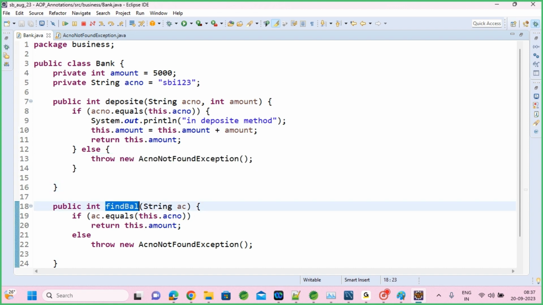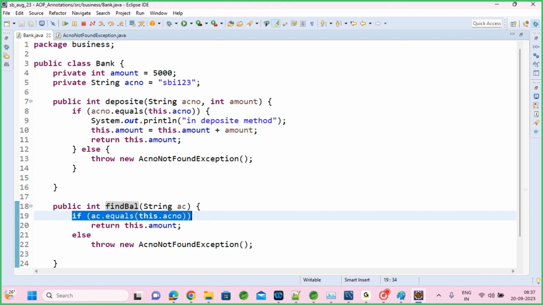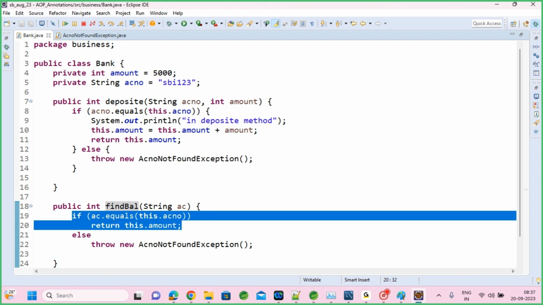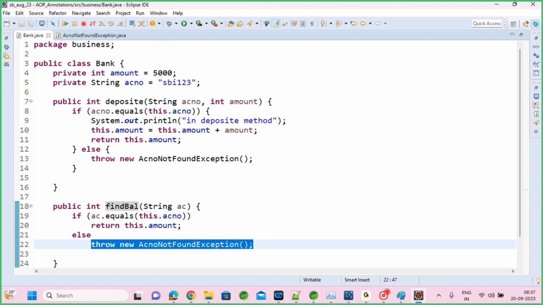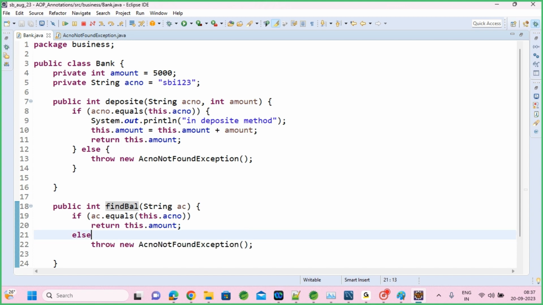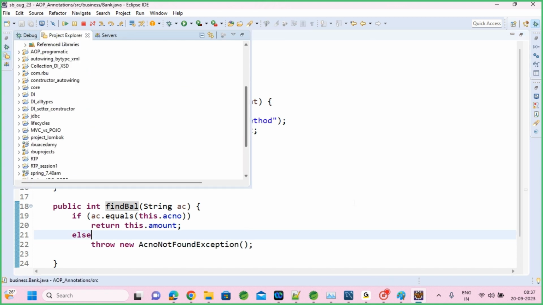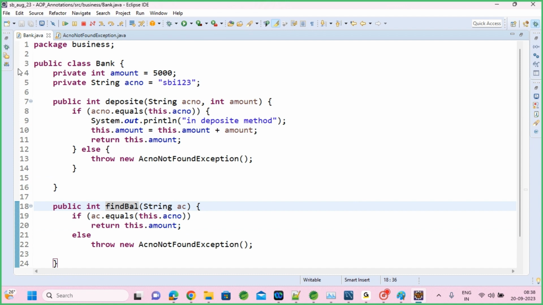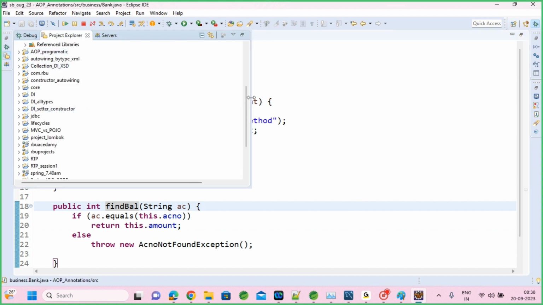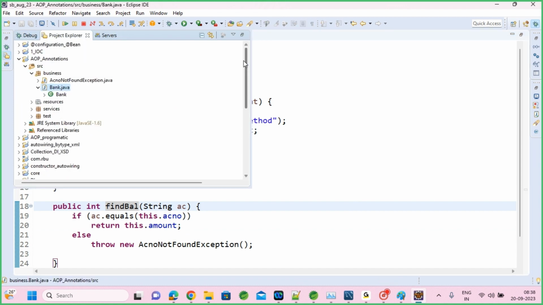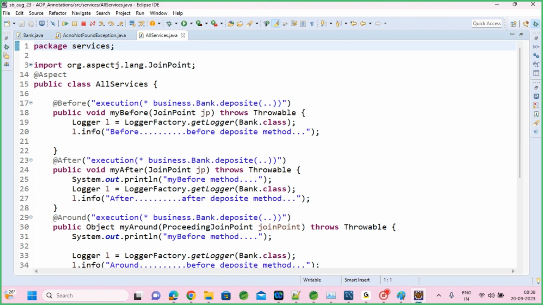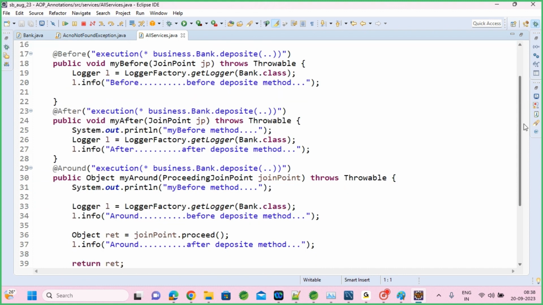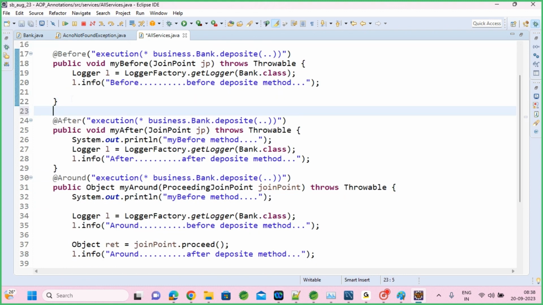And the same for the find balance method, checking the account. If the account number is matching, returning the balance. If not matching, again throwing an exception. Cool. So this is my business functionality, pure business logic I have here. Now for this business logic I want to apply add-on services here. Okay. So, only before, via annotations I am applying it.